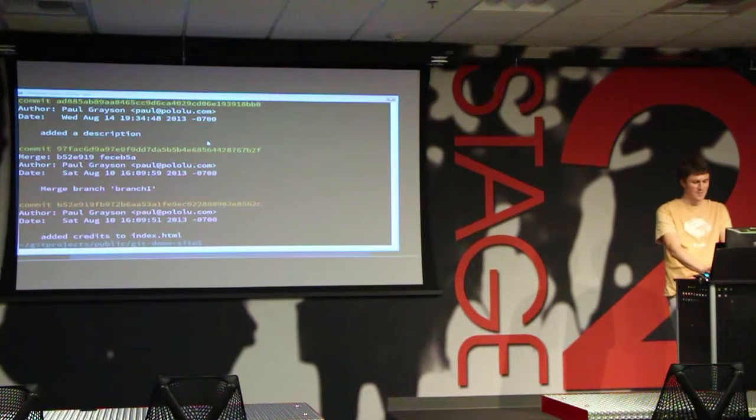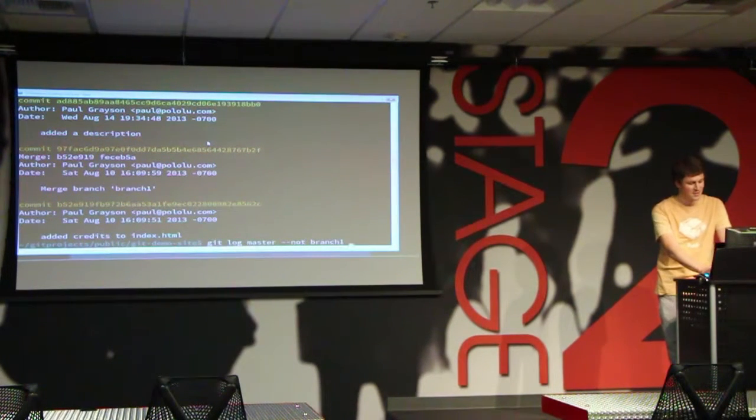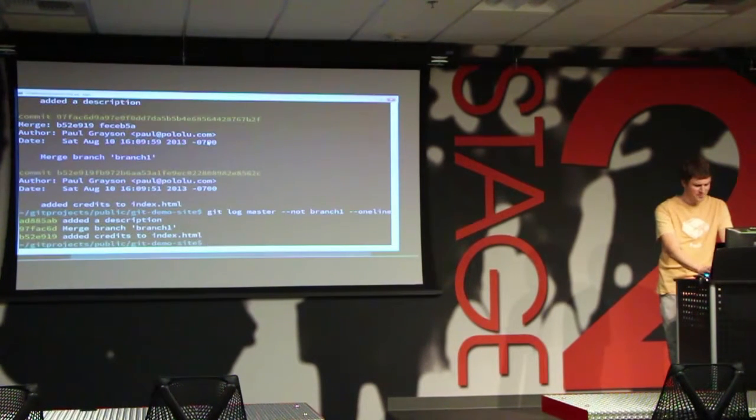So there they are. If it gets kind of long with git log, and all you really care about is seeing a little bit of the description and the history, there's this one line option that's really useful.